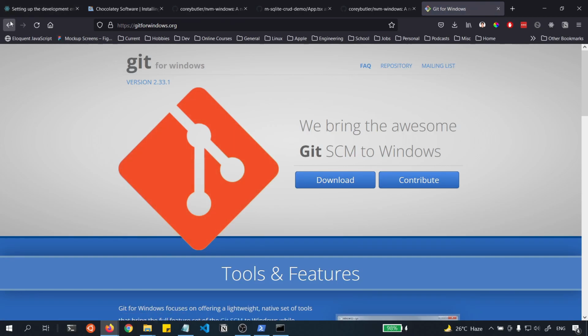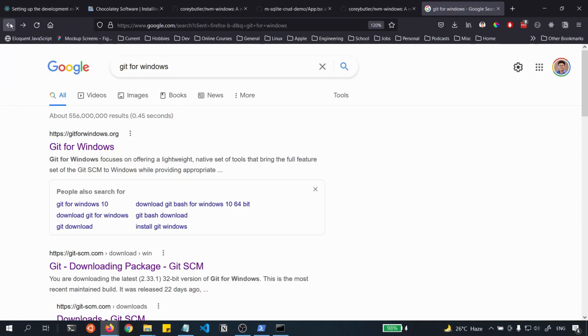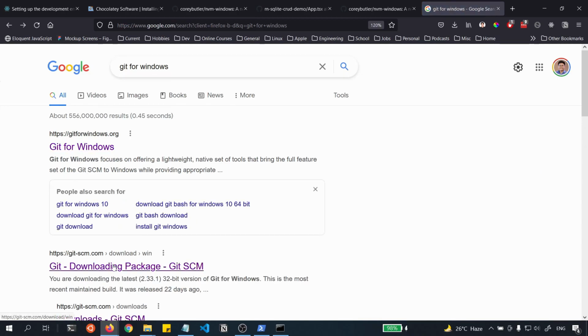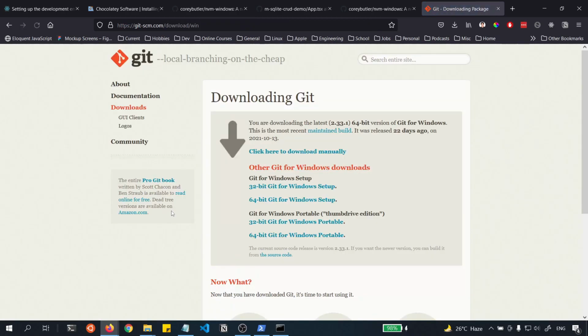So Git for Windows. So this is one, but you can also go to git-scm. So I would recommend going to this second link and download the 64-bit Git for Windows.